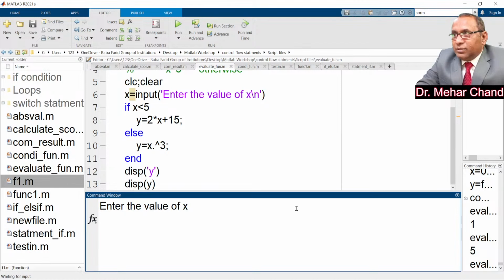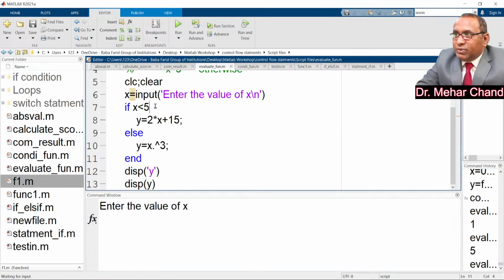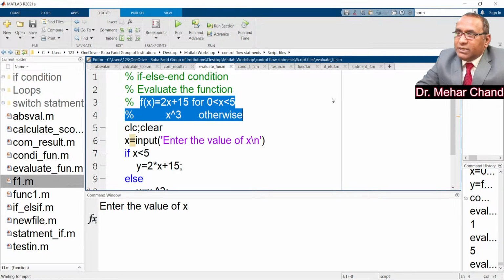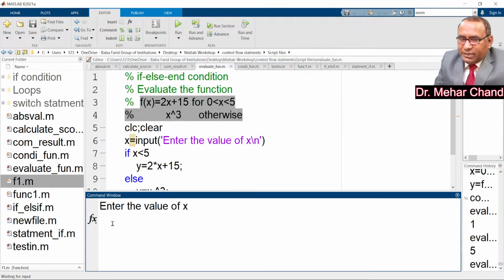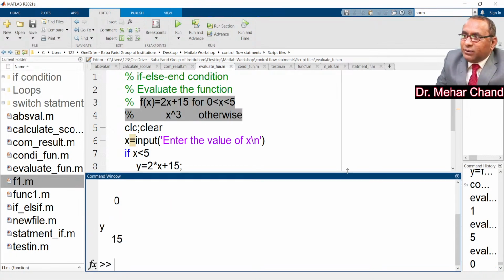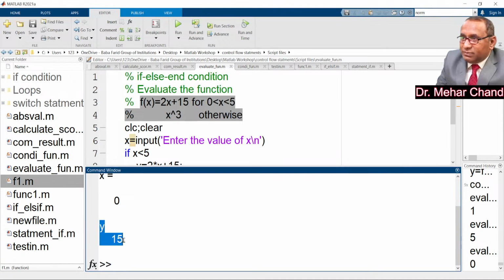What if, because here we are using only x is less than 5, and in our function the value of x lies between 0 and 5. So what happens if I enter 0 here? It is also returning a value. The value of y is 15. Okay, is it correct?